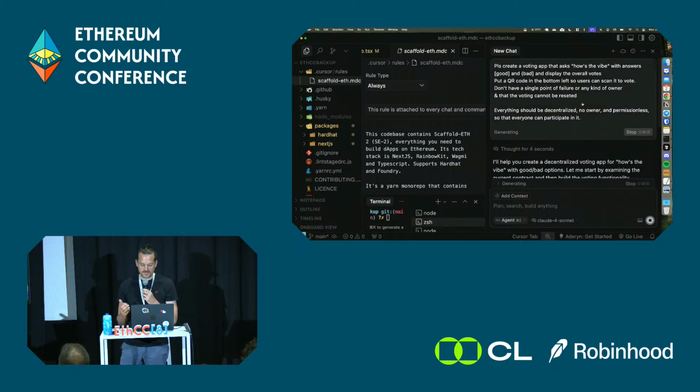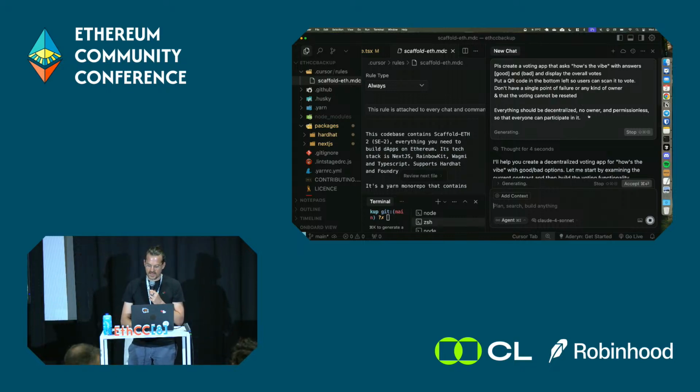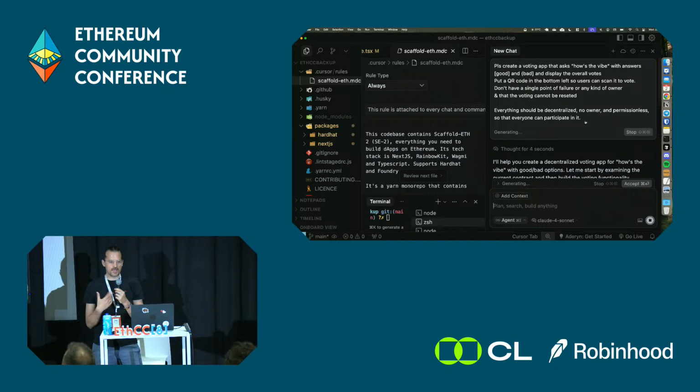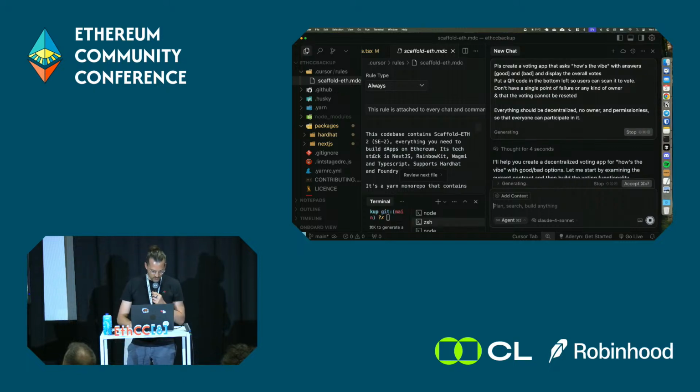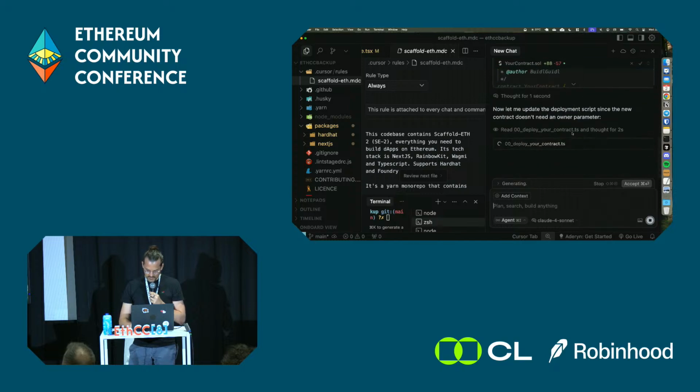I realized that whenever you vibe code, it will always put some owner pattern in there. But most of the time, if I really want to build a decentralized application, I don't want an owner pattern, or a whitelisting or blacklisting, whatever. That's why I really highlighted here that everything should be decentralized, no owner, and permissionless, so that everyone can participate in it. This is definitely something I learned when vibe coding all the time. You always have to emphasize this, because otherwise you get a closed application. Let's see what it does. It's still working. Does it need any prompting or action from me? Doesn't seem like it.